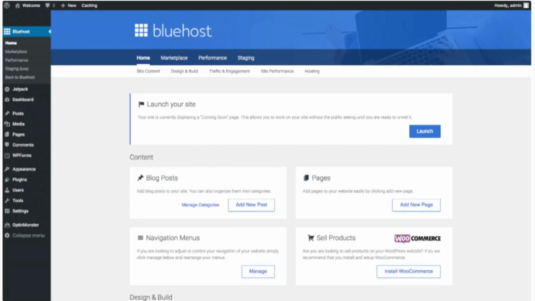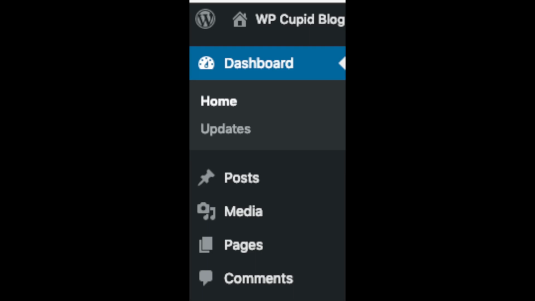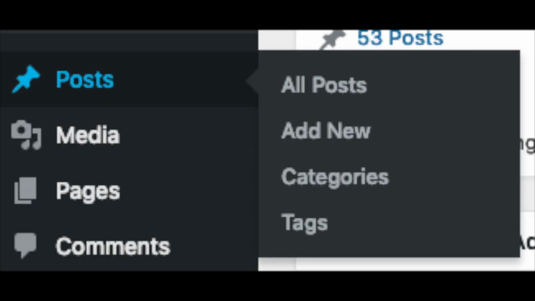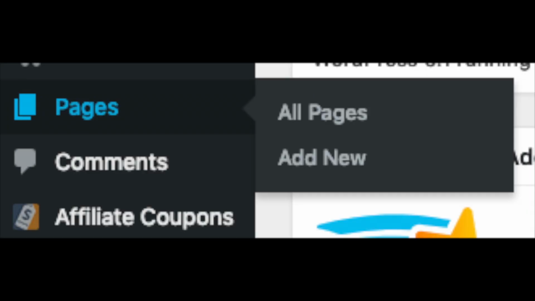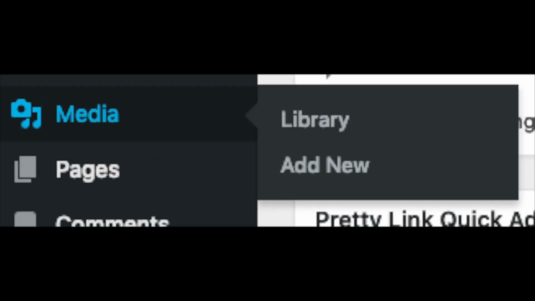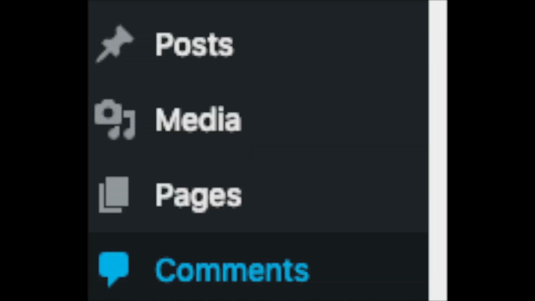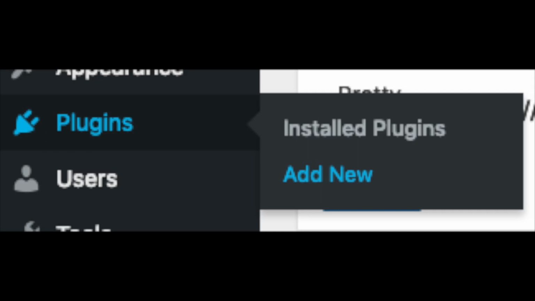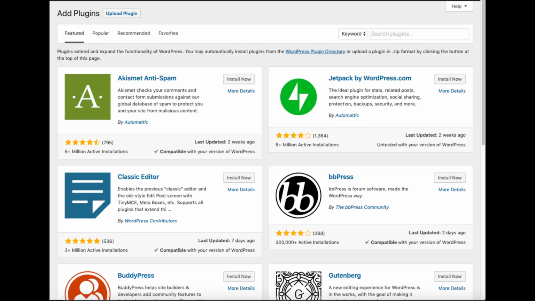On the far left, you will see tabs. Hover over them and get to learn them. Posts is where you can add new posts. Pages is where you can add new pages. The media tab is where images that you upload to your blog will show. Comments is where you can view comments people leave on your blog. Plugins is where you can install plugins for your blog. Almost any customization or feature that you would want, more than likely there's a plugin already made for it.